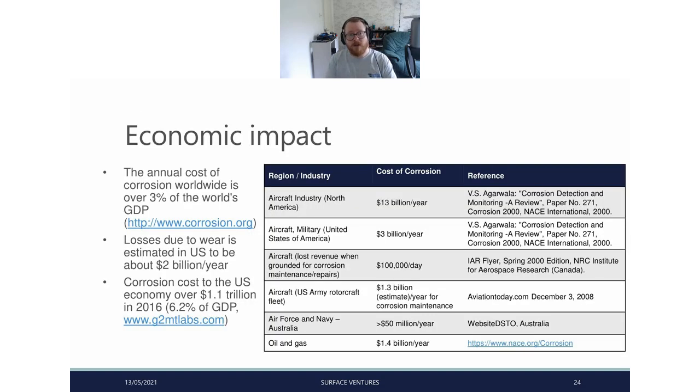Okay, so coming on to the economic impact now. The annual cost of corrosion worldwide is, at least at the time that this was done, a couple of years ago, 3% of the world's GDP, which is huge. Wear itself in the US alone costs about $2 billion per year, which is just a huge amount of money that is being lost when relatively small amounts of work can go into optimizing properties for materials.